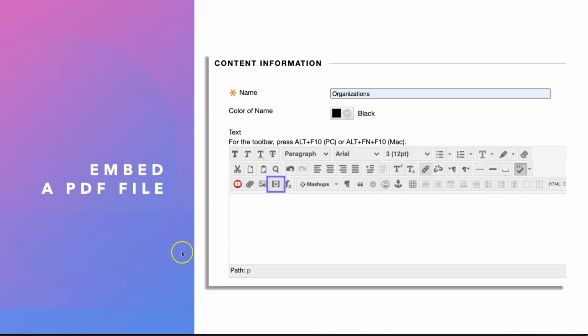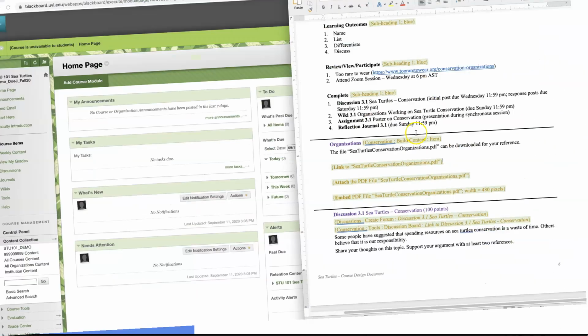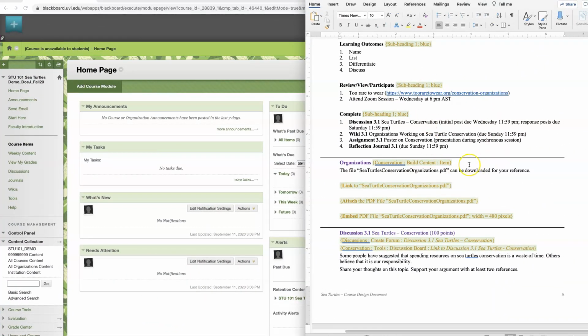We can also embed a PDF file so that it can be viewed within the browser window. And in order to do that, we would use this icon. Back to our course design document.